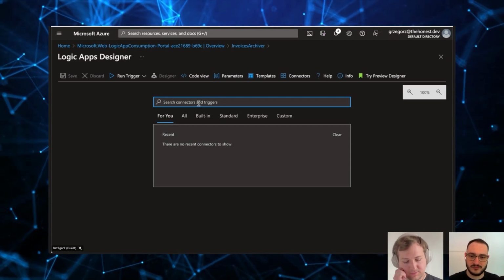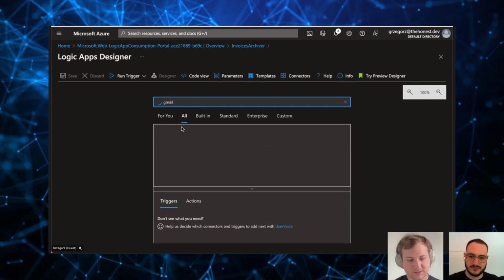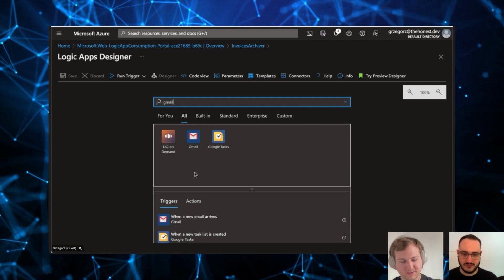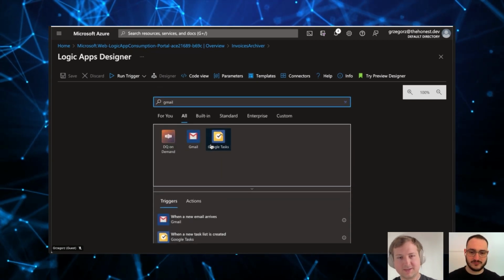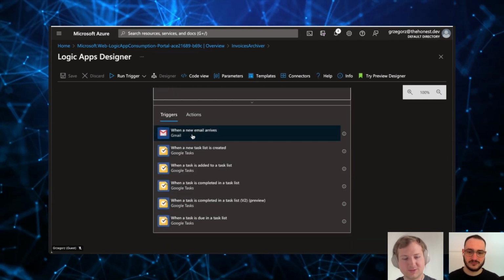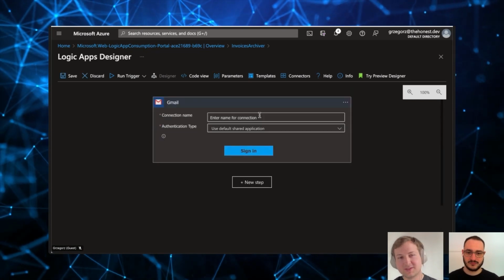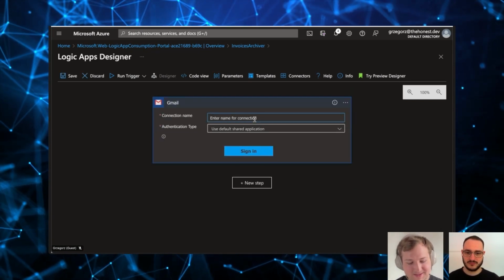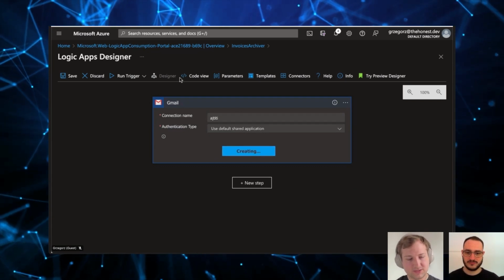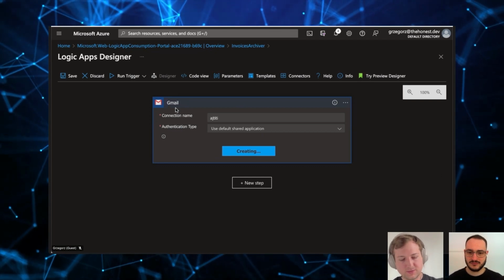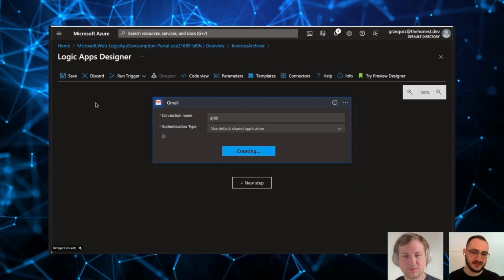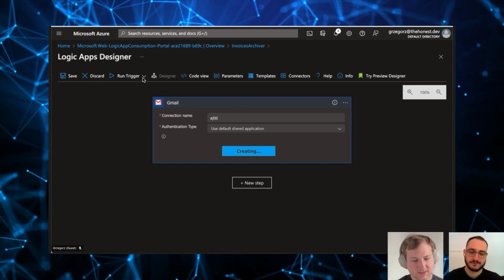What we want to do, we need a trigger on Gmail, and thanks to Microsoft, we have them already written. So you can see I wrote Gmail here, and I have triggers, and one of the most popular ones is when a new email arrives. So I'm not the only one who is using that. Let's create a connection with the default application. You can also specify your own application in Google and use it as the identity of your app.